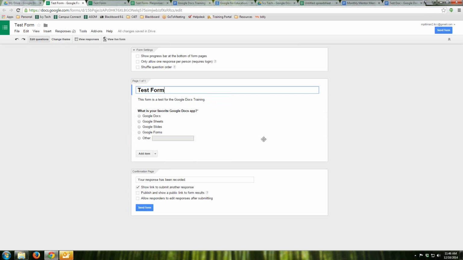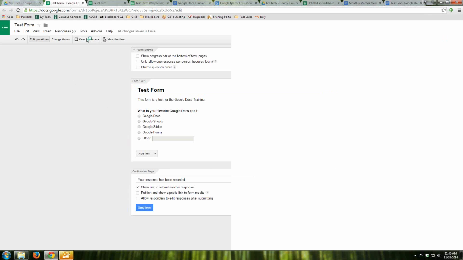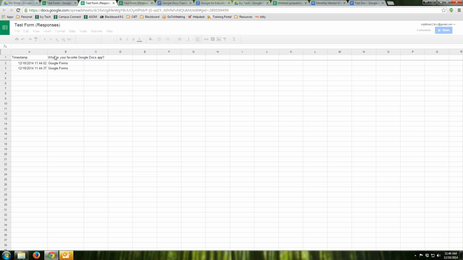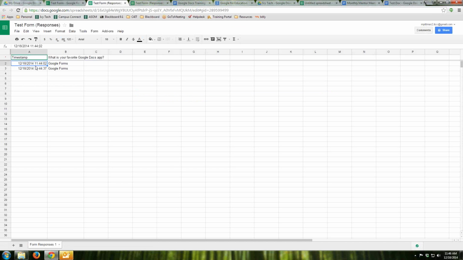As I said earlier, what it's going to do is take whatever is submitted to this and dump it into a spreadsheet. So I can click View Responses, and I can see that 2 people have submitted this. I see the time and day that they submitted it. Let me close that extra tab, and I can see what they selected as their answer.